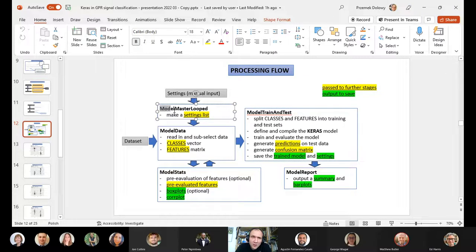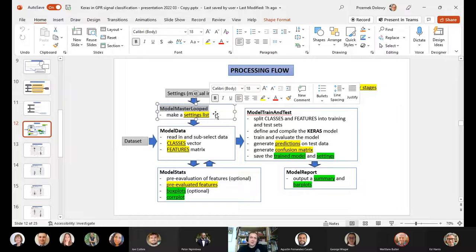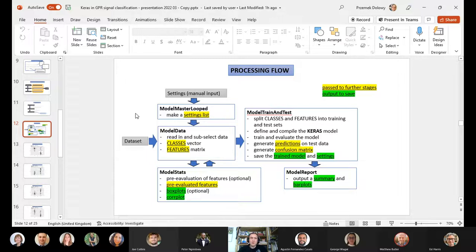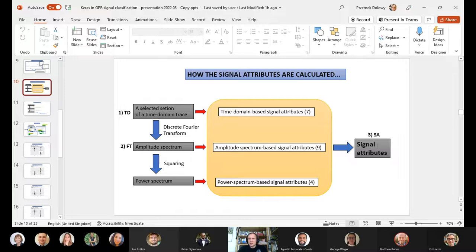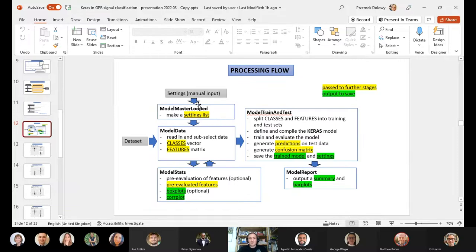This first script serves the purpose of inputting some settings. It's just by manual input, you can set the desired depth or the option whether you are using the signal attributes or the Fourier transform or the time domain data. So this is where you do it via the first script, and it is pretty messy because it's just a workbench.